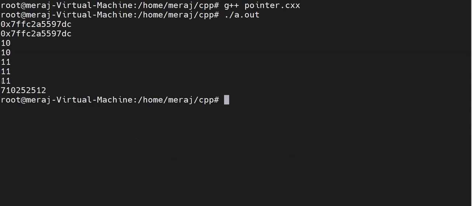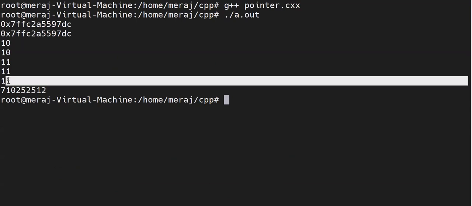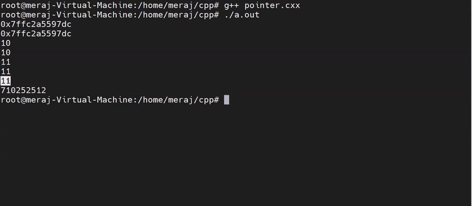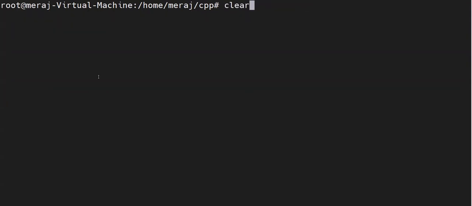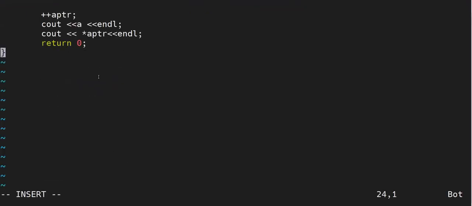This time we got something slightly different. Our A's value is still 7 even though we incremented APTR, and if we try to dereference APTR, it's printing some junk value. Let us see what's going wrong in our program. This is what we did, right? We incremented APTR using the prefix operator. We tried to print A, and also tried to dereference APTR. No, it's a big mistake. We have made a big blunder here.